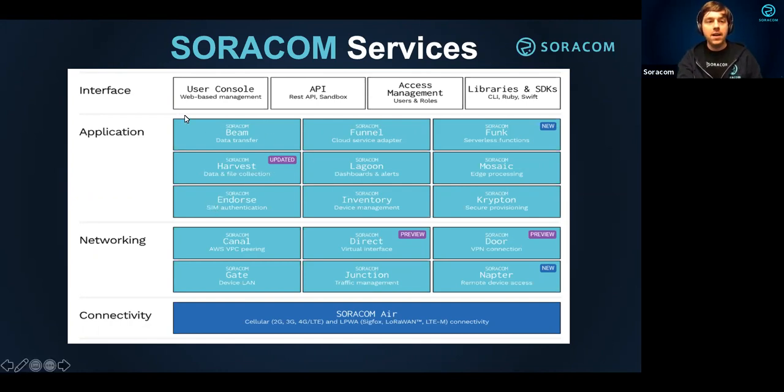And then on top of that, we just have our interface, which we're going to jump into in a couple seconds here. So that's our user console for web-based management, all of the APIs that we expose for our customers, and then access management and SDK. So let's hop over into the user console, and we can start looking at a handful of these.